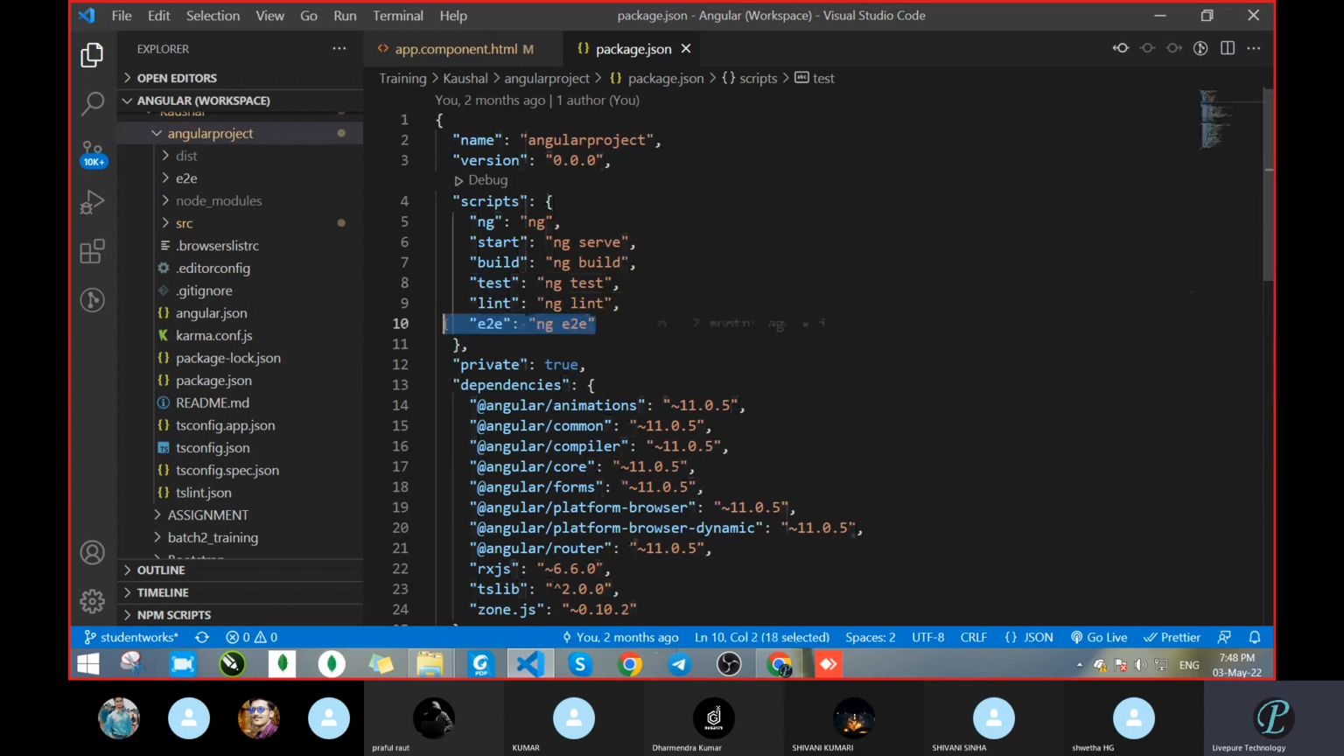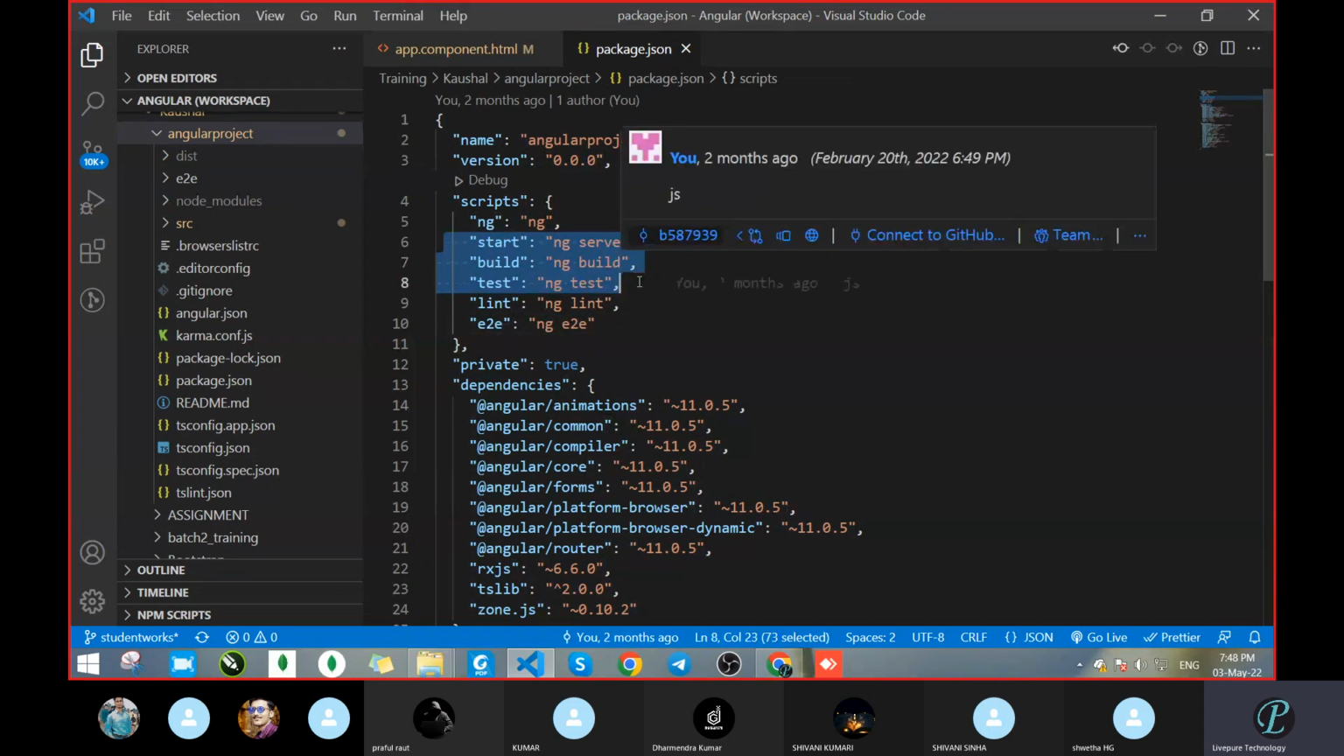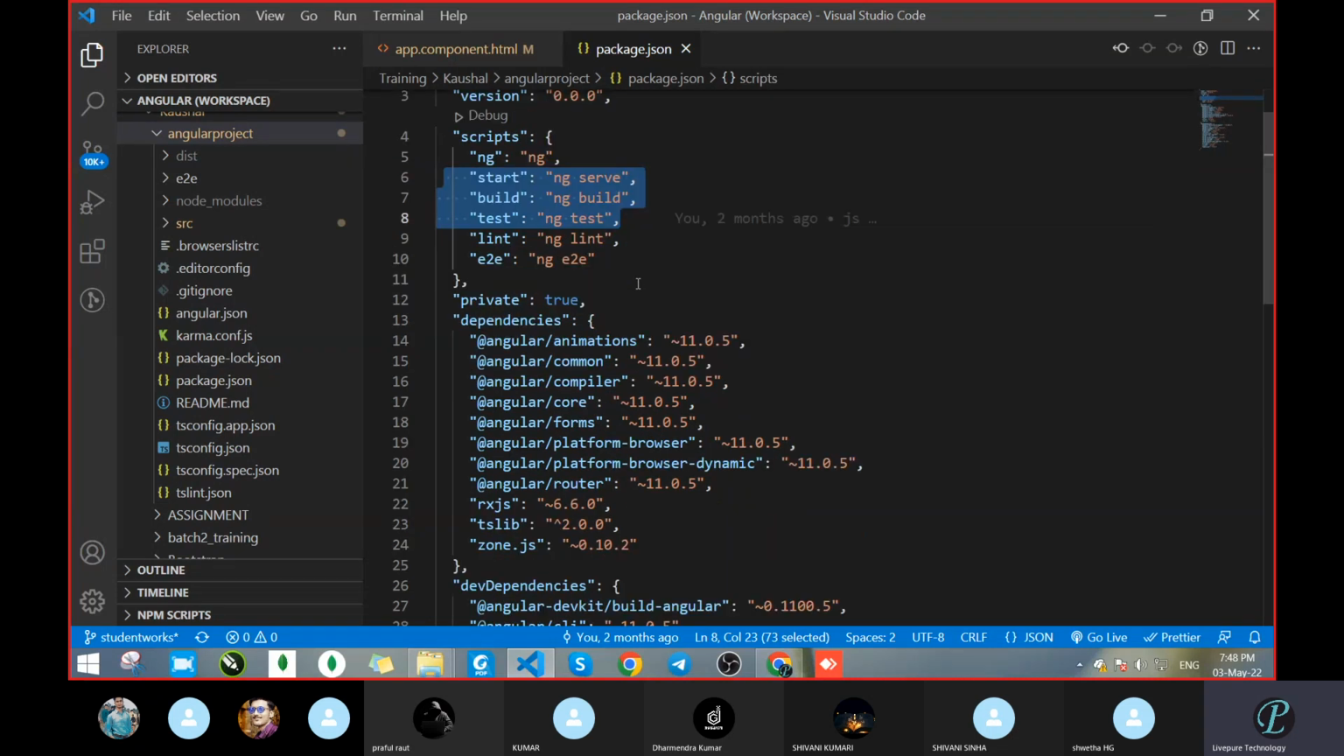Okay, ng e2e is also there, but these three commands we have to know. If you have to start the application, ng serve or npm start. If you have to build, ng build. If you have to test, ng test. Three things. After that, regarding node modules, if you installed, what are the different versions they have?